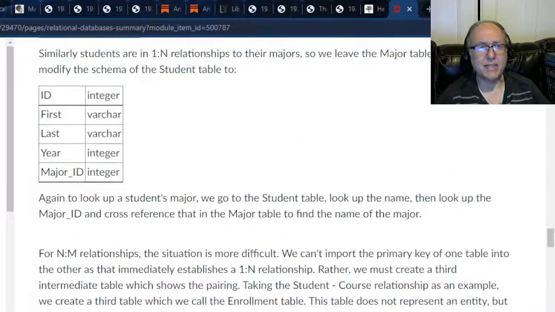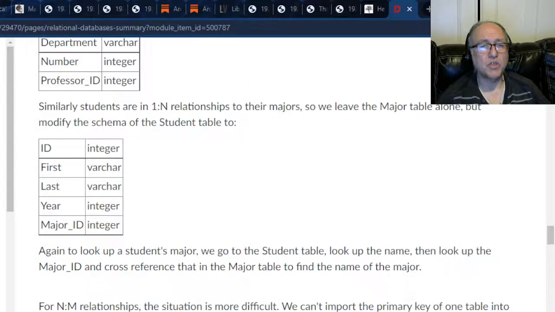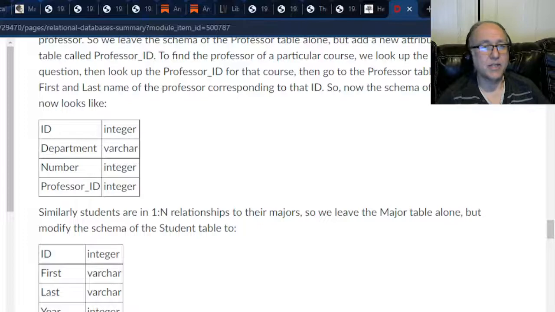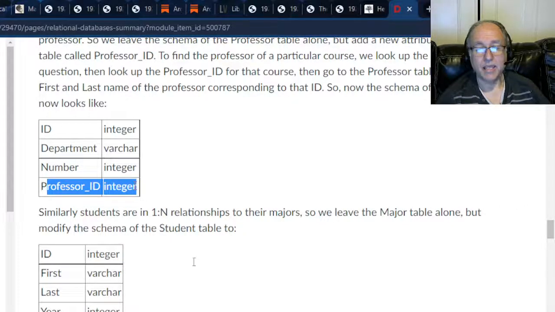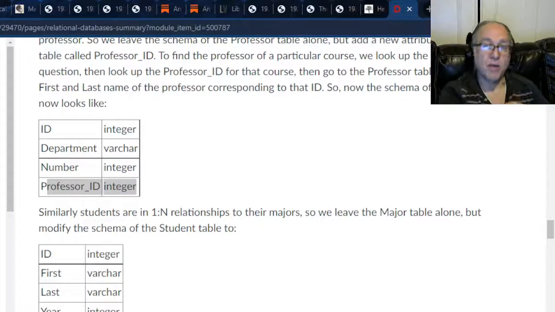For a one-to-many situation, basically what you do is you just expand. Like this is for the course. You just basically take the course and expand it to include the secondary key that corresponds to the primary key of whatever professor teaches that course. Okay, so that's how you do a one-to-many there.